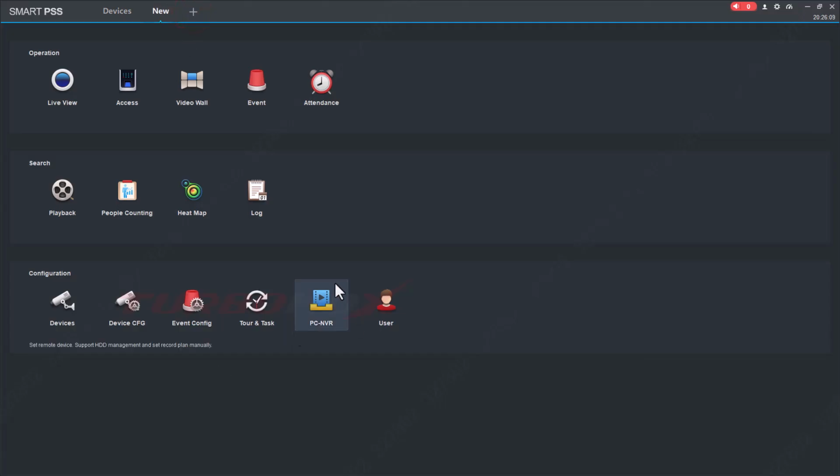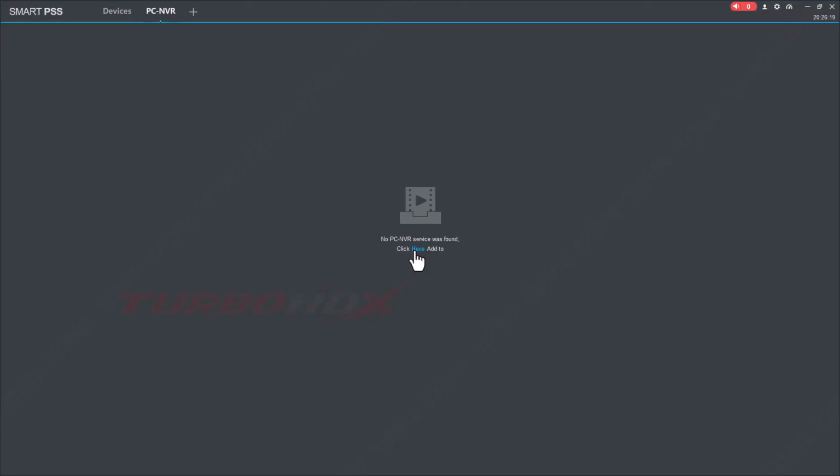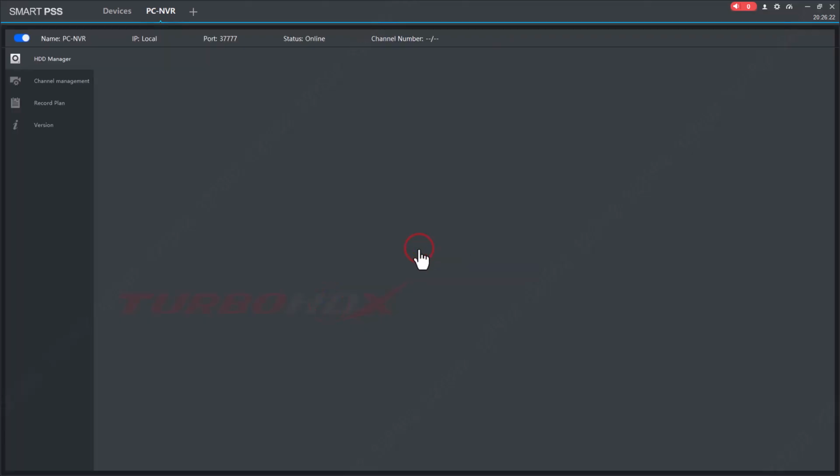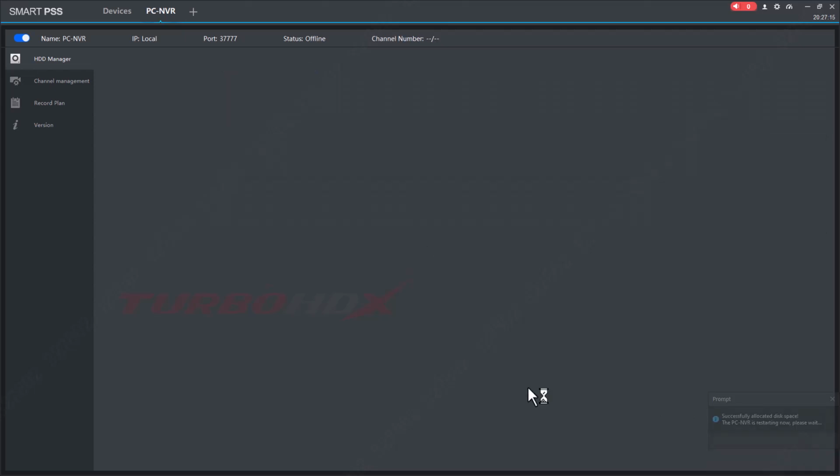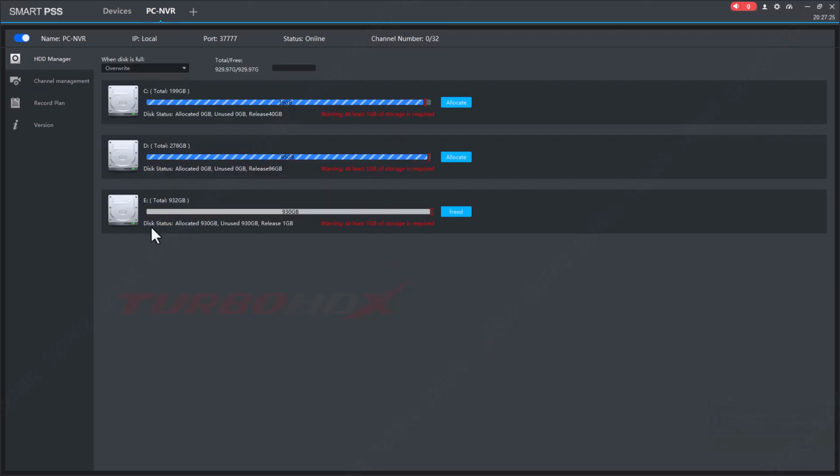Click on the plus sign here. Select PC-NVR. We need to click here to add PC-NVR to Smart PSS. In the HDD Manager item, we need to select a drive to record. Note, you need to copy personal data out before initializing. Click Allocate of the drive we need to record the camera. Here it also shows a message that will delete all your files on the drive, and click OK to continue. The drive has been initialized. We can see its capacity here.